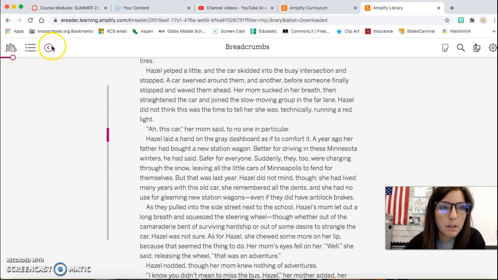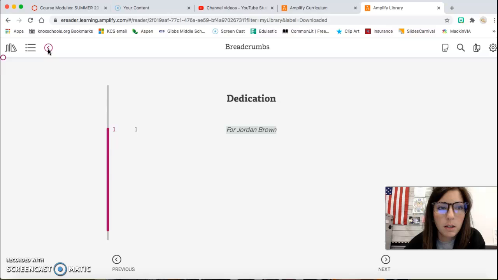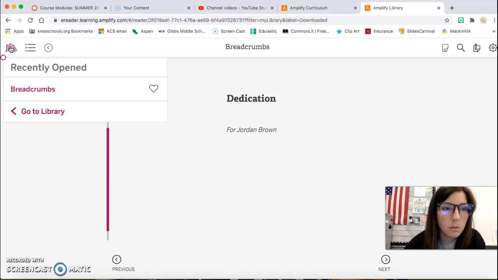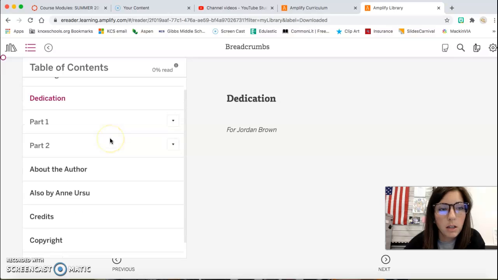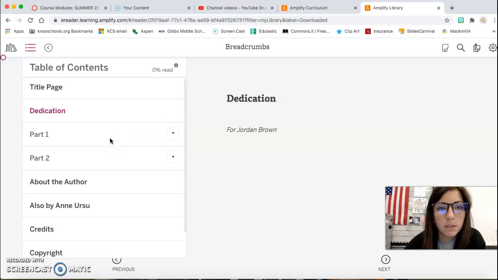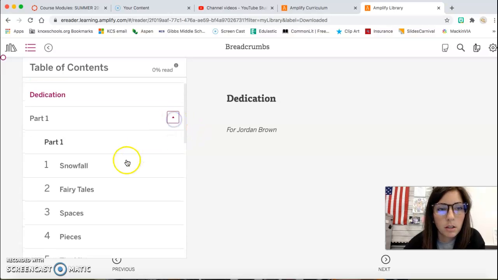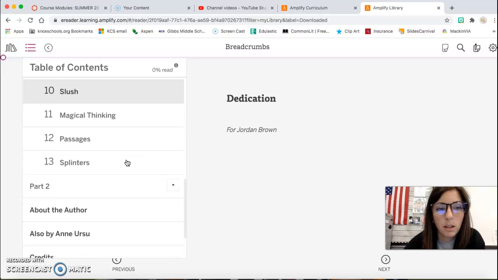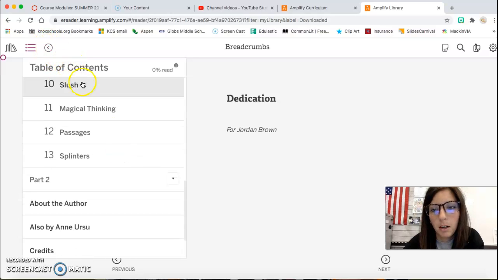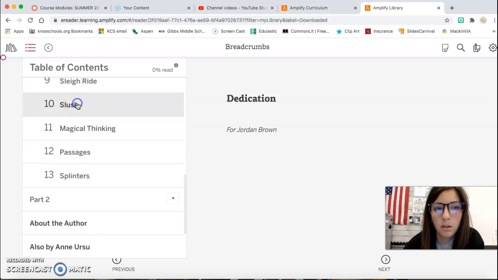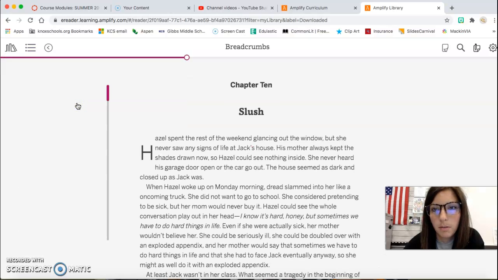Okay. So then that button will take you back to the very beginning. So you may not want to click that one. This one is going to your recently opened. And then here is kind of your table of contents, essentially. All right. If you accidentally click that button that takes you all the way back and you're like, man, I know I was on chapter 10, you can do that and it will take you straight to chapter 10.